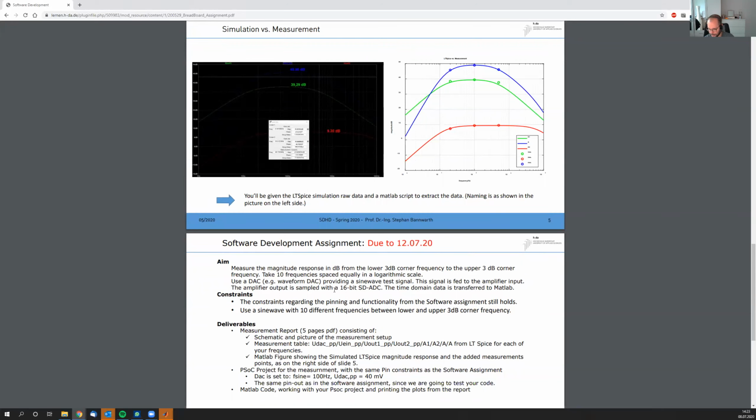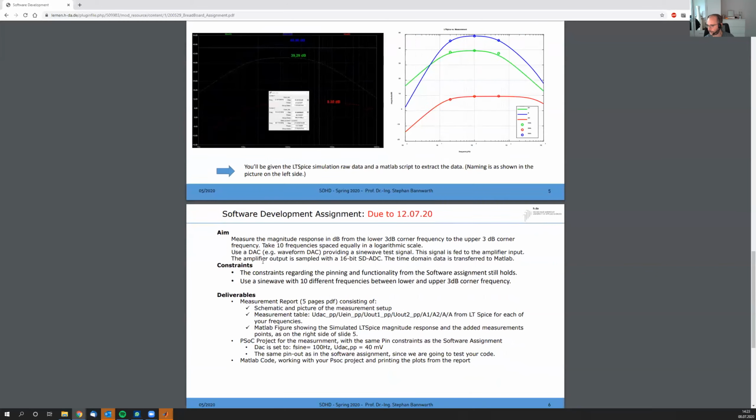So to really see if we have achieved a band pass filter, take frequencies spaced equally on a logarithmic scale. It is up to you to come up with a good spacing here. Now use the deck, for example the waveform deck, providing the sine wave test signal.